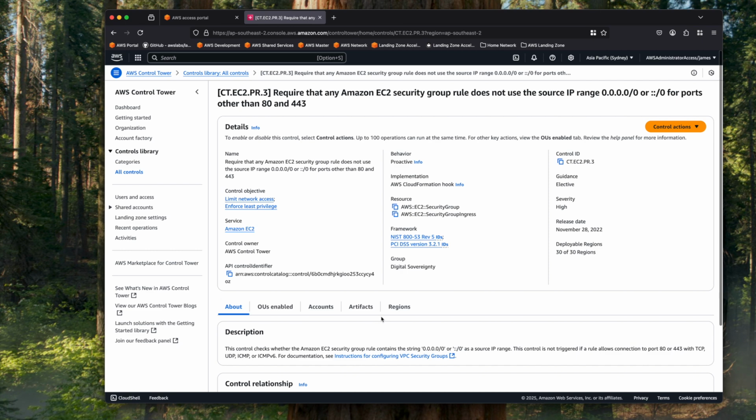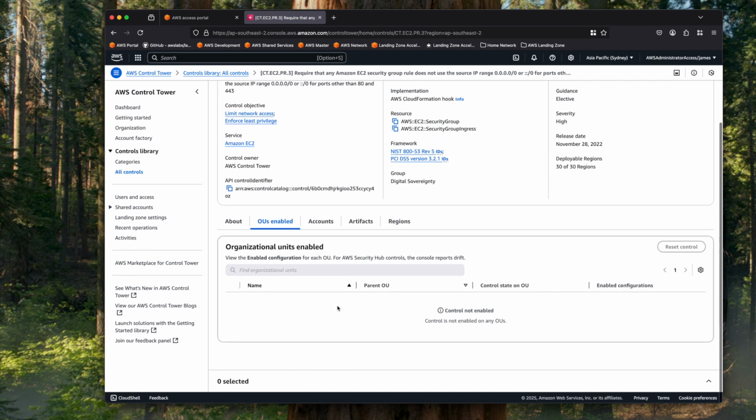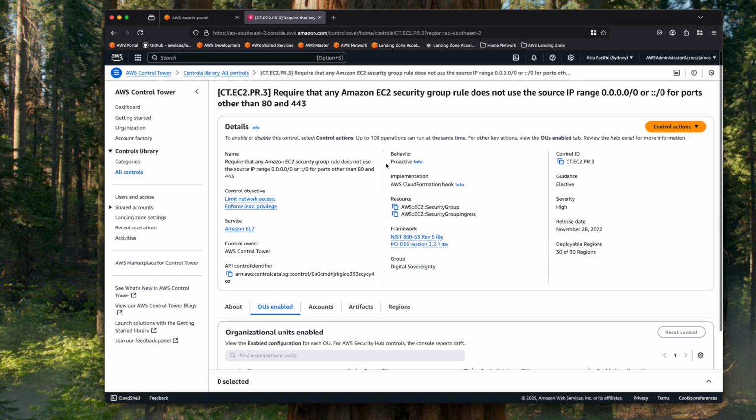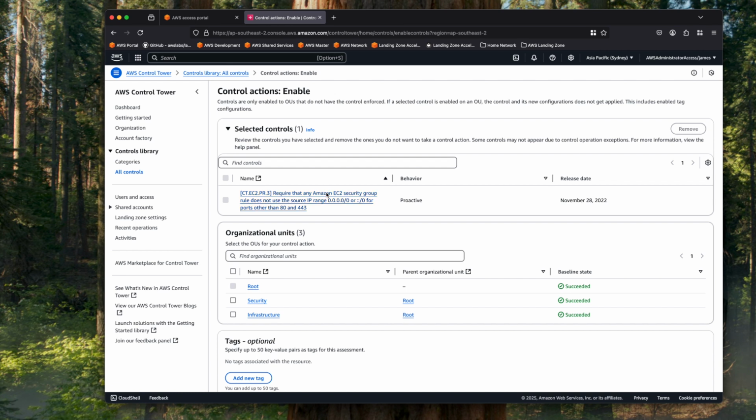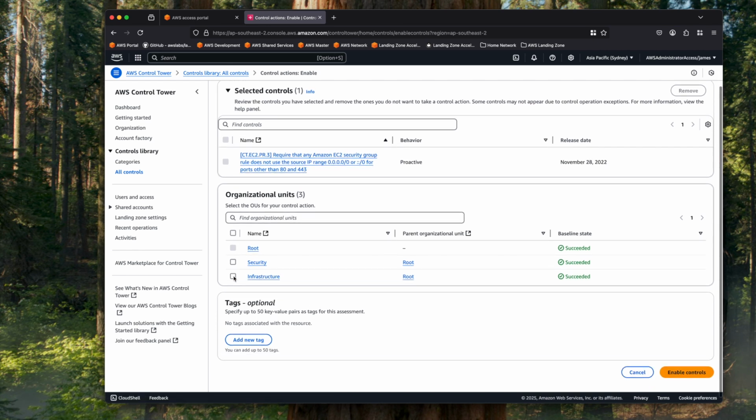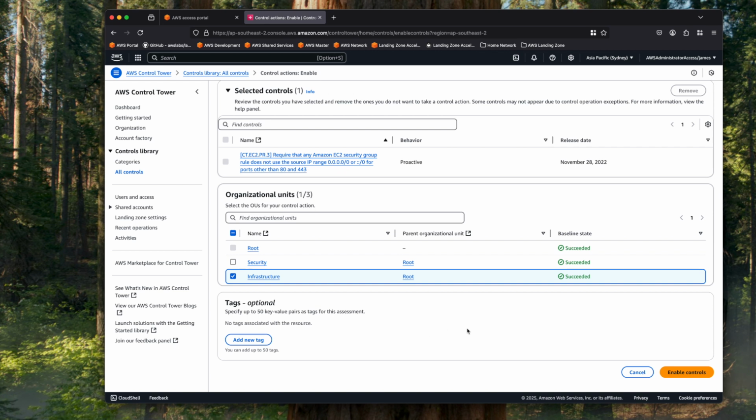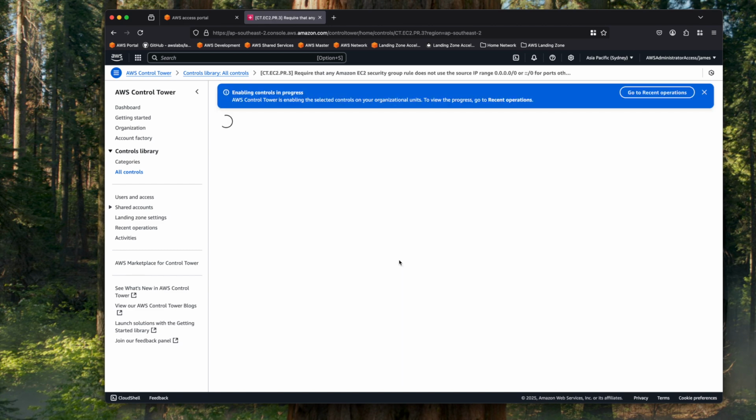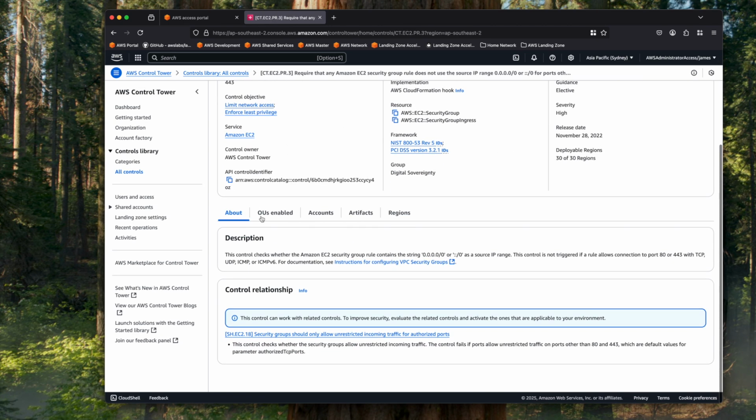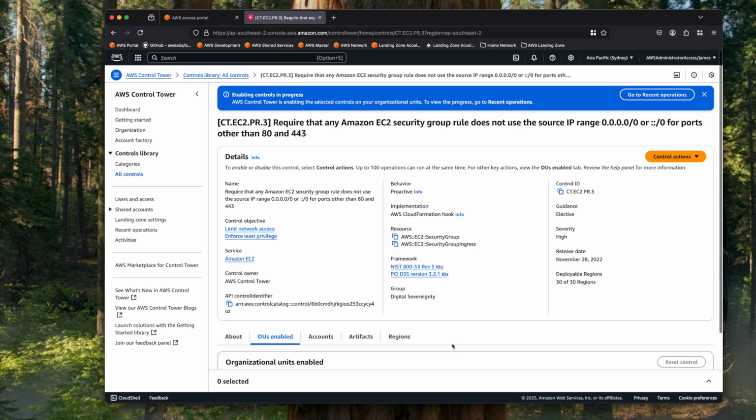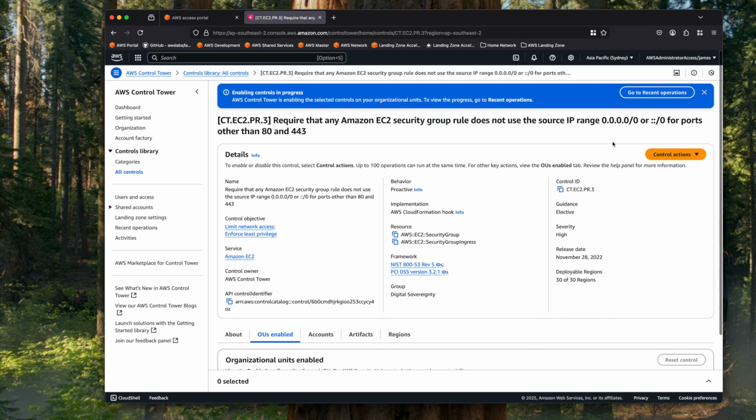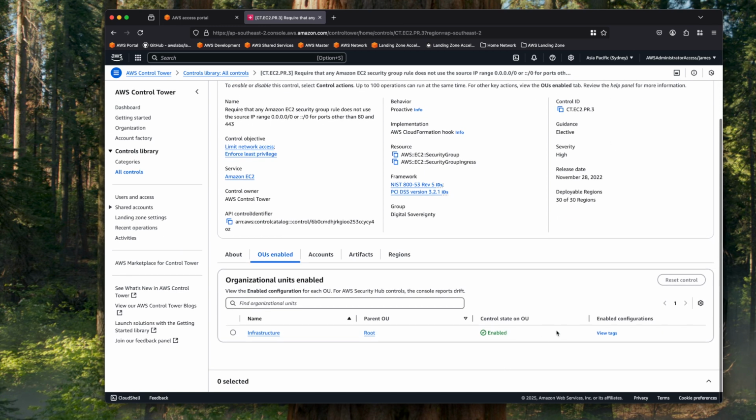So what we can actually do is come down here to enable OUs. So the control is not currently enabled. So let's come back here and we want to enable the control. So we jump into that, it will bring us to here, and we want to enable it on our infrastructure OU, which has got our development accounts in it, which I was showing previously. So let's go and enable the control. That's going to go and enable that for us. We can see down here it's currently enabling. And once that has enabled, there you go, it's now enabled.